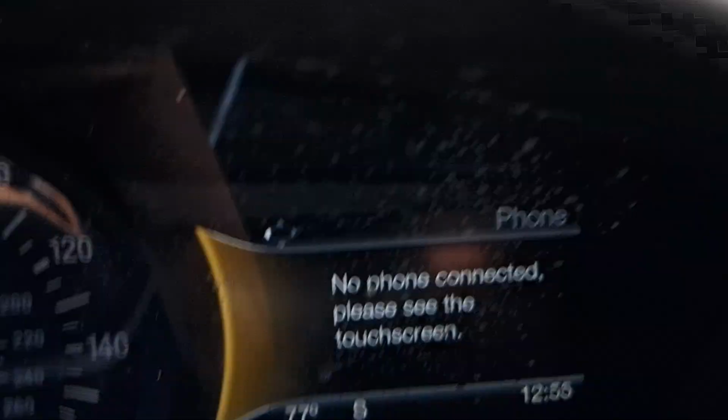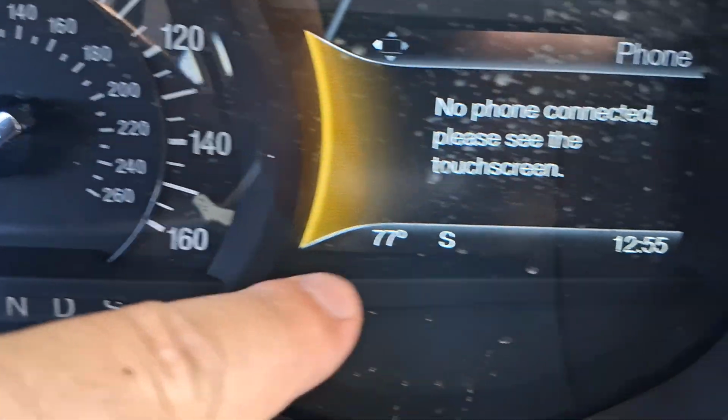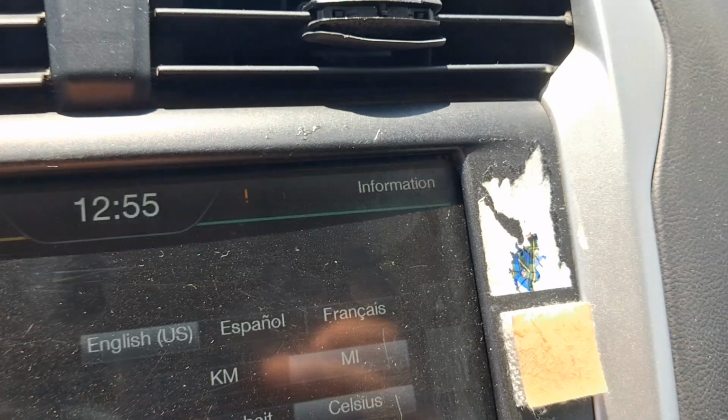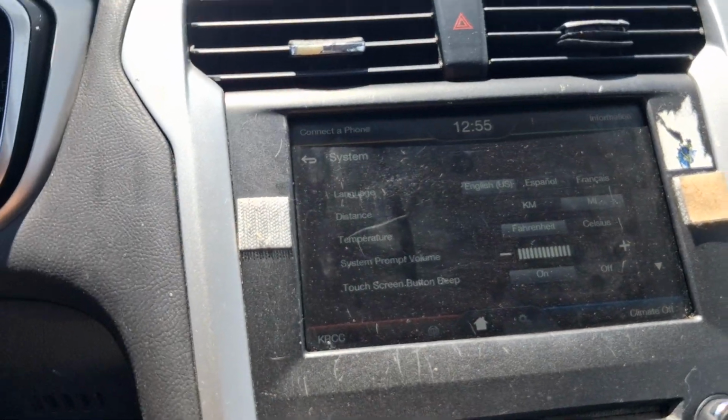And then the same thing we'll see over here. Right now it's showing Fahrenheit, and then I switch it to Celsius. Now it's Celsius, and it just auto saves, so there's nothing else you need to do.